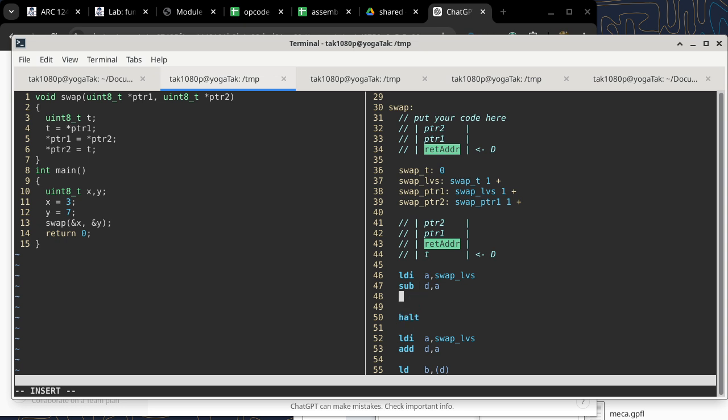Okay, so we can now say LDI, you can use any register you want, swap underscore pointer one, which is the offset from the frame base to pointer one itself. In other words, I have two, because it's supposed to be 2 bytes away from the base of the frame. So this is essentially just two. I put two into register A, and then I add AD.